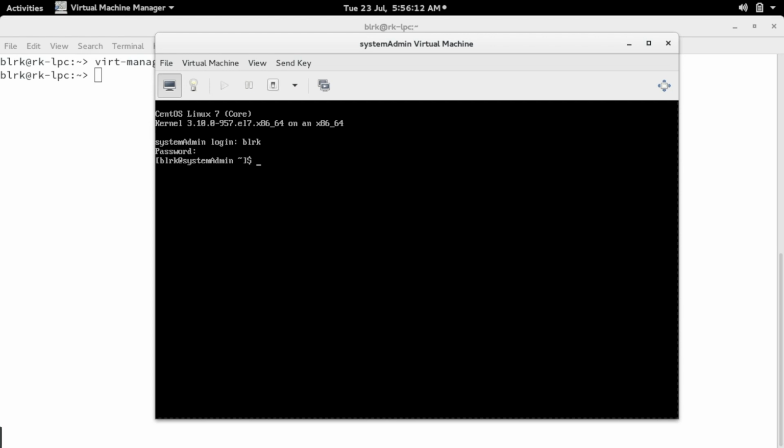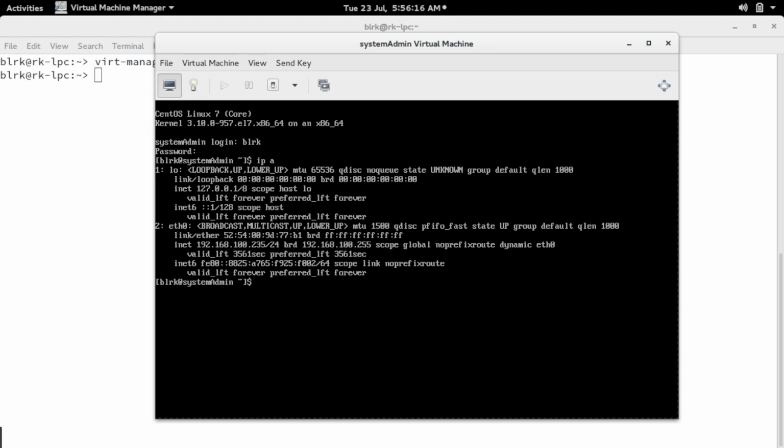I just need to know the IP of my VM. Just type the command ip a. Now come down to the interface eth0. You can see that there is an IP assigned to it, 192.168.100.235. So the eth0 interface has taken an IP from the NAT network.